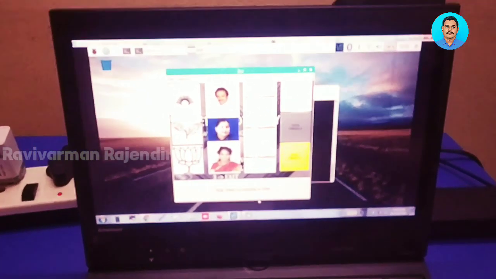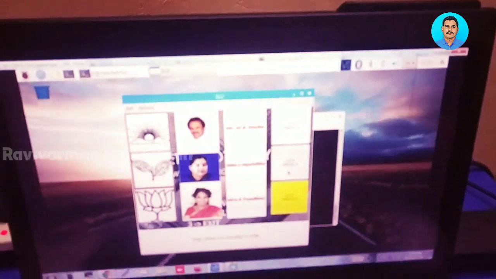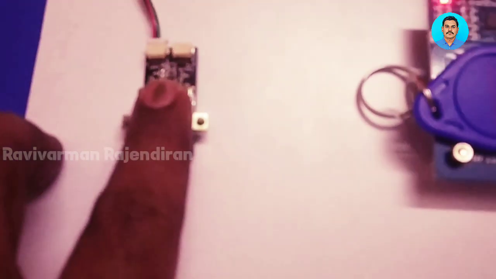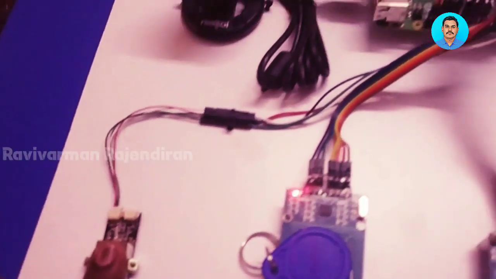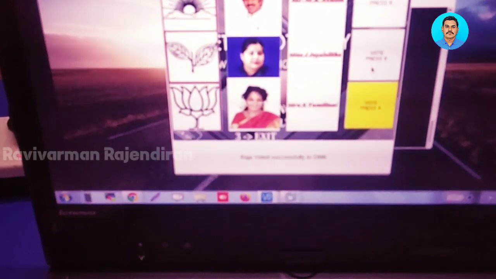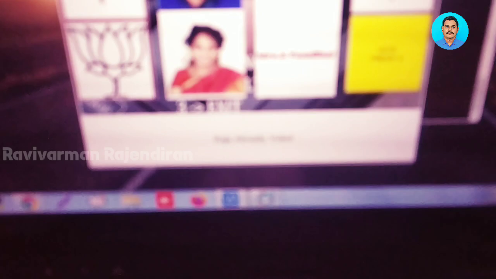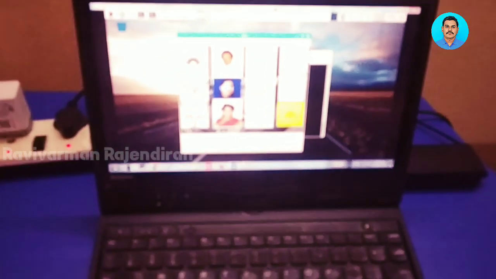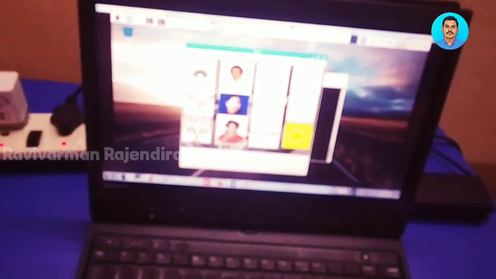If you again try to vote, it will not accept. For example, I am just going to vote again. I am pressing some other candidate here. Again the fingerprint will start. I am keeping my finger. It will check the finger. I have already voted, so it should not allow me to vote again. It will show it's already voted. Since I have already voted, I am not able to vote again unless the project is started again. But another person can vote.